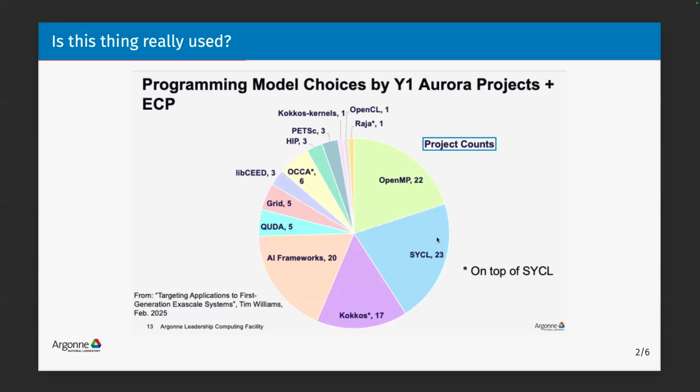So this is maybe the first slide, just to say, okay, it is used. We have users, and we have had users for the past, I don't know, 5 years. It is in production now, so more people are using it, and it is really something solid.